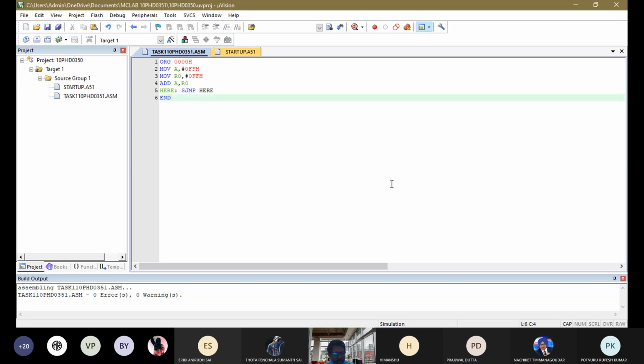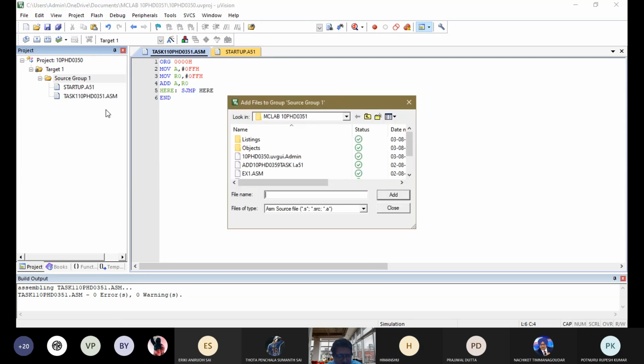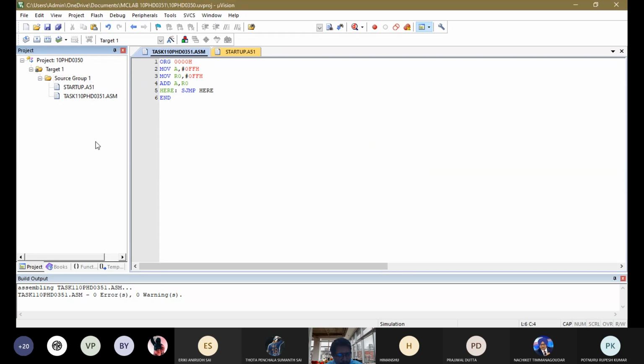Can you repeat the part, like how to upload a file over there under the source code? Right click, add existing file. Here you can check that folder. You can change the folder if your folder is not proper. Then you can select that particular file. This name and this name must be matching. Okay, so that is the process.